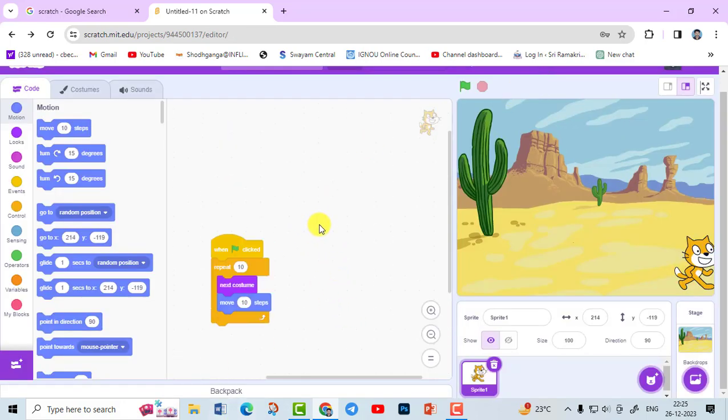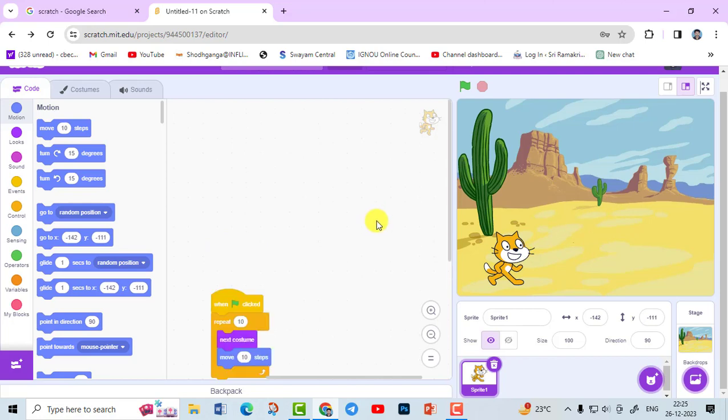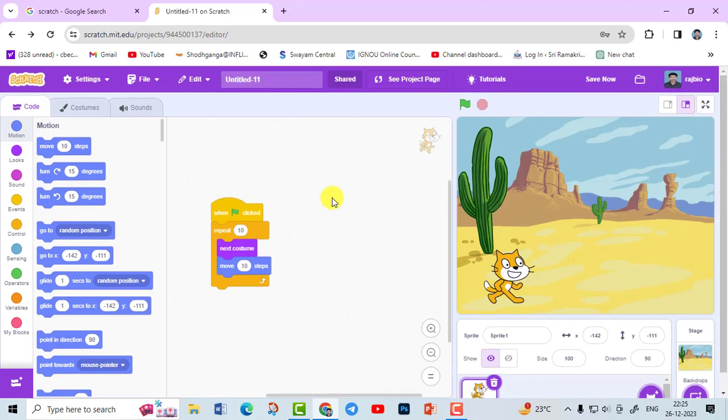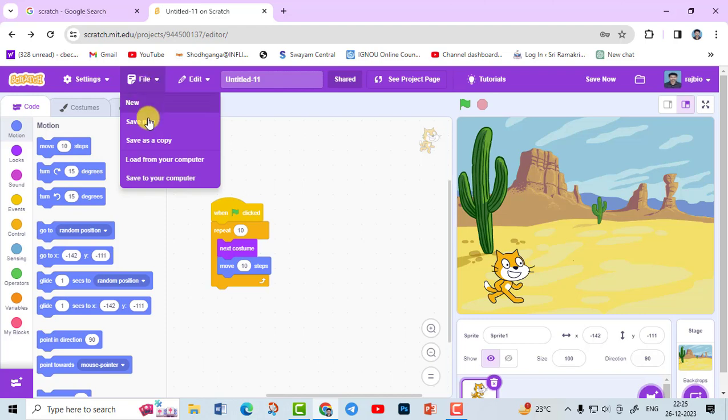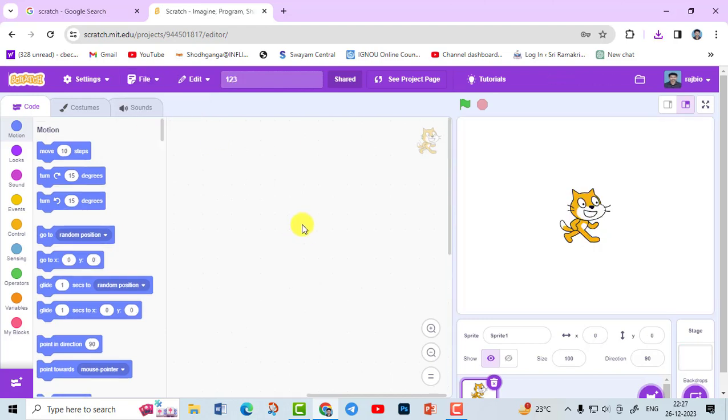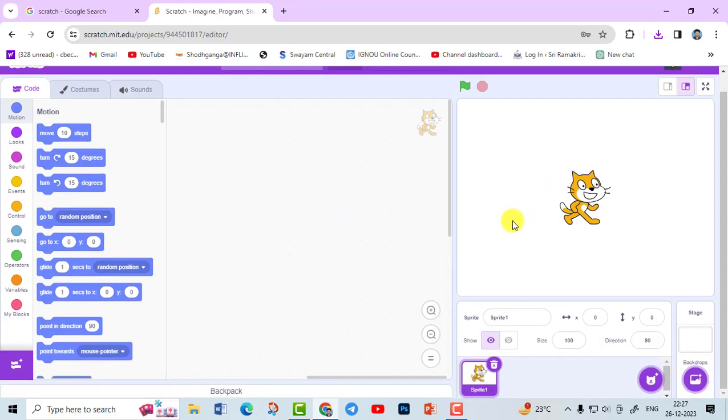Next video we are going to see how to make more than one sprite in one position, making sound, and then talking like cartoons, just like comics. How can we make all these things, we will see in the next class. Before that, how can we save the output, what is the method? You save your project. Okay, I hope this video is useful for you. If you have any doubts on Scratch, just keep commenting.